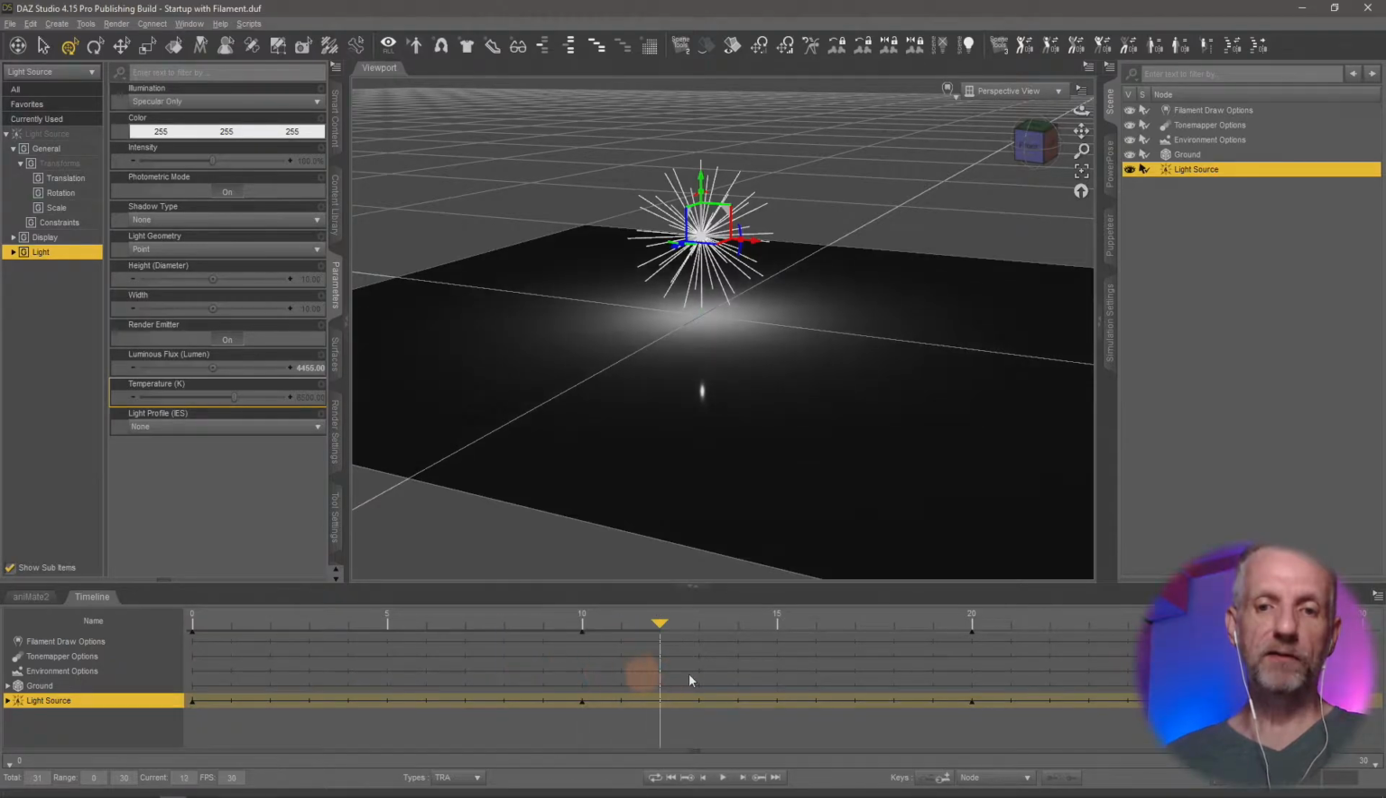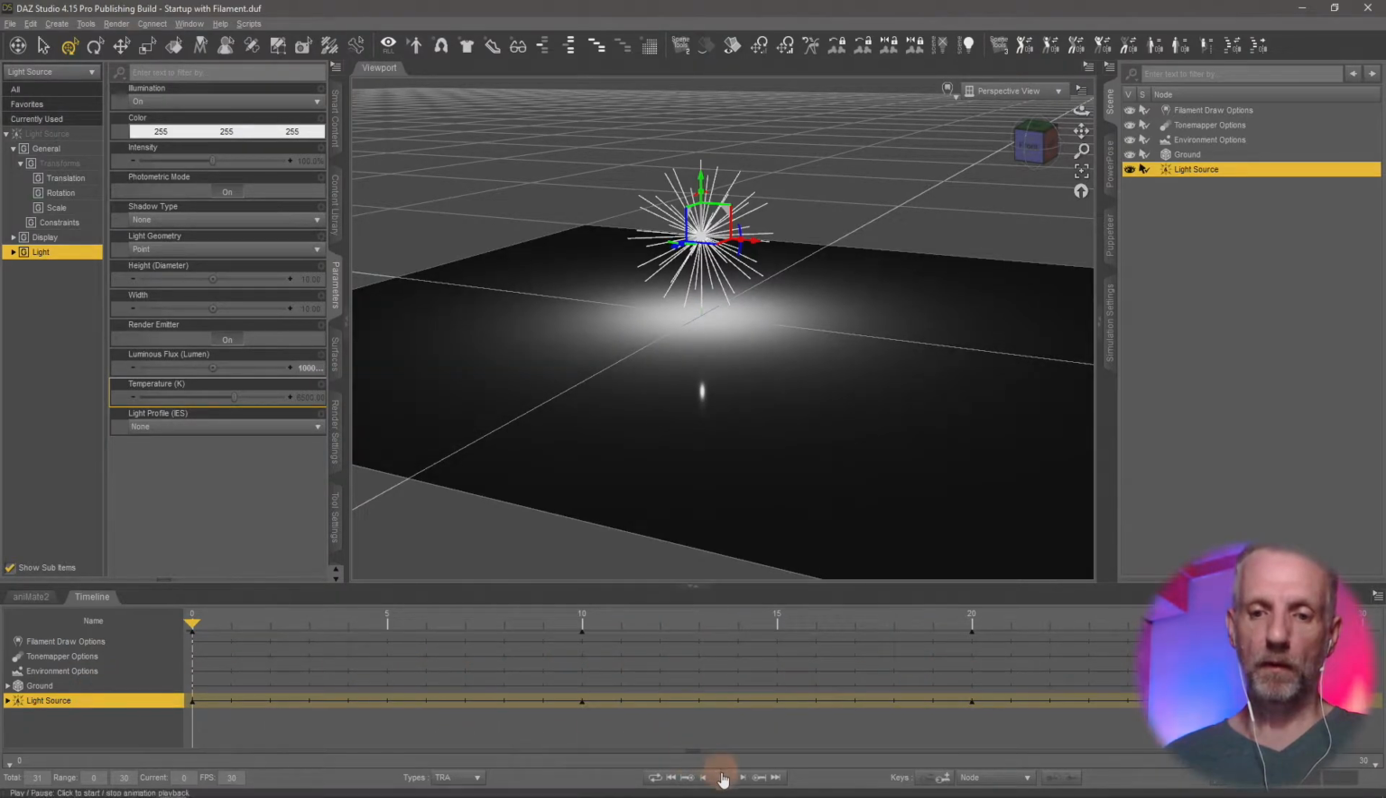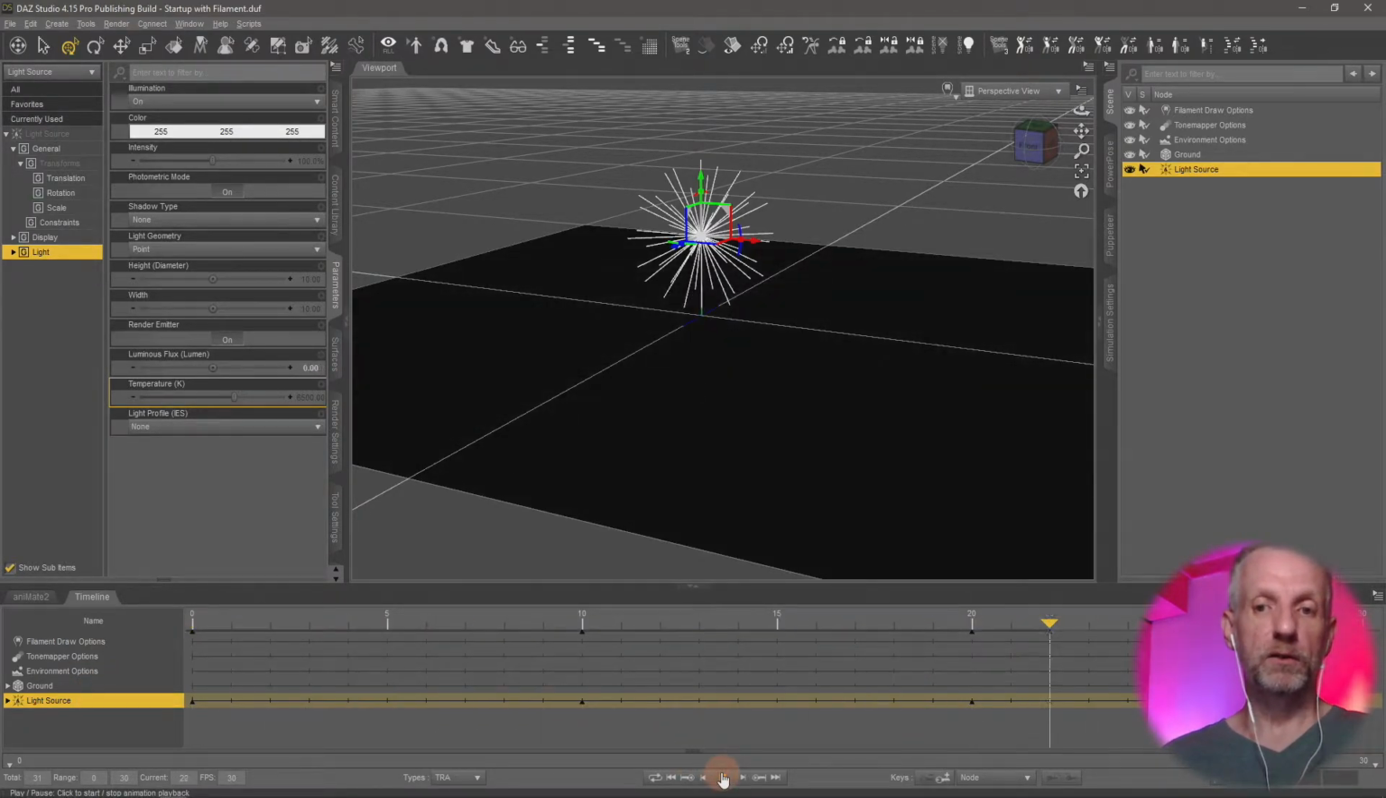From here to there and from here to there. And then as the animation goes back around, it'll just start from the beginning, at which point it is set back to 10,000 and it just animates up and down. That's essentially how you do it, and you can do it with many other parameters on the lights as well.